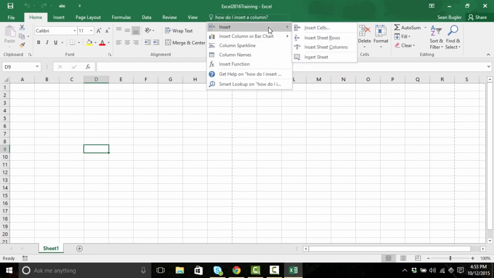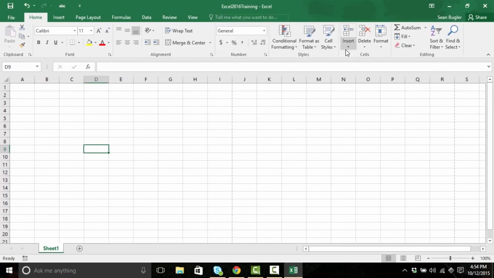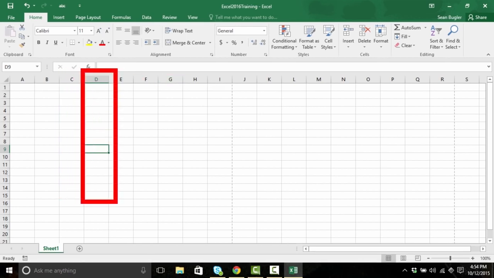But if I hover over it, check it out. I can either insert individual cells, I can insert rows, or there it is, insert entire columns or sheets. If I give it a click, it doesn't just show me where it is. It actually inserted an entirely new column for me.